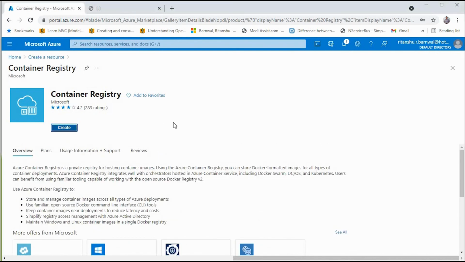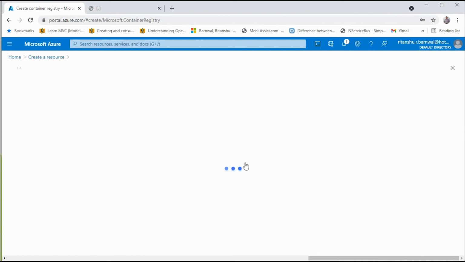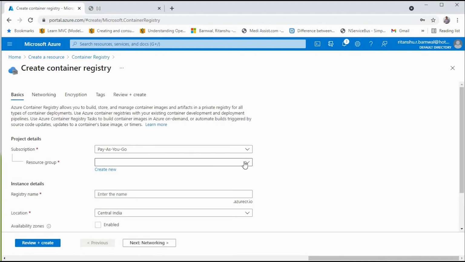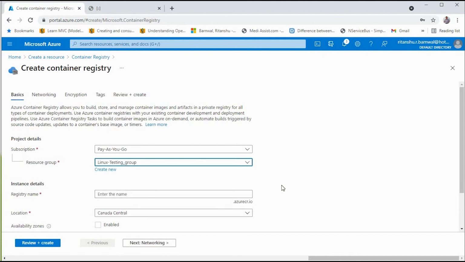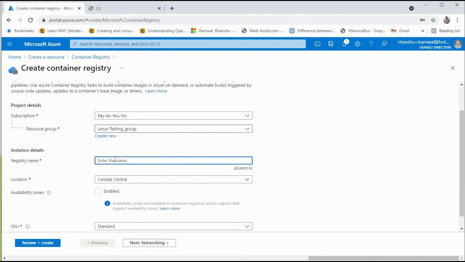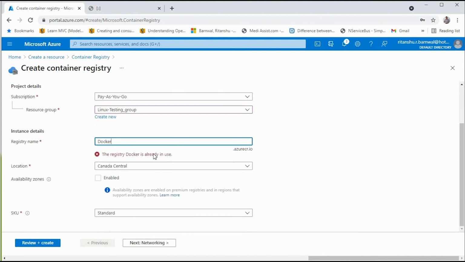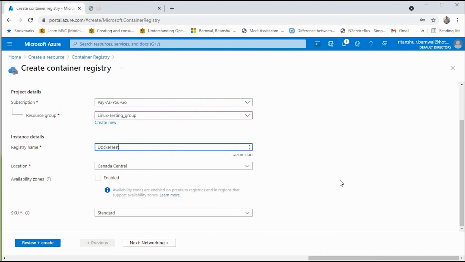What we have shown there, it's very normal steps. Just go there, choose the resource group. I'm just choosing the Linux system group. You can give the registry name. I'm just giving the Docker registry name. Location is okay. Docker test.